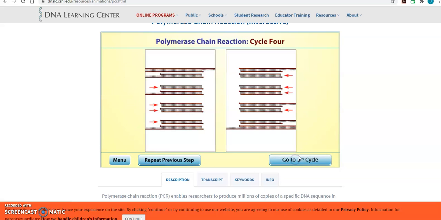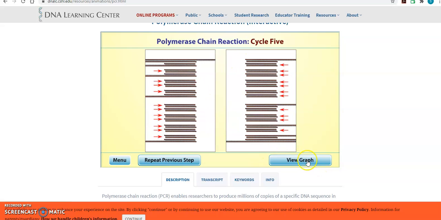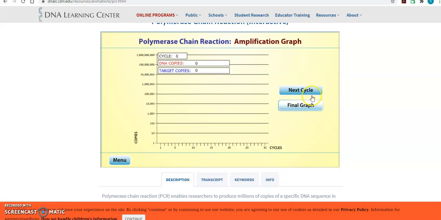Repeat that again. You get 16 products. Okay, after the fourth cycle, you have those. How about after 5 cycles are done? Look at it. How many products have the size between the two primers? The majority of them by now, right? So you continue that about 30 times.